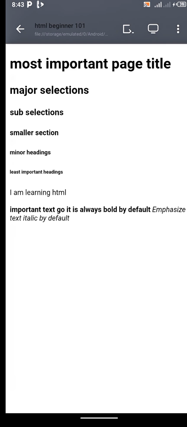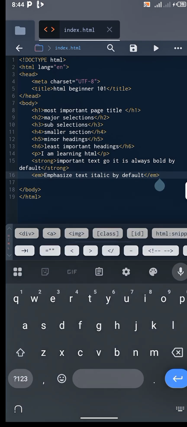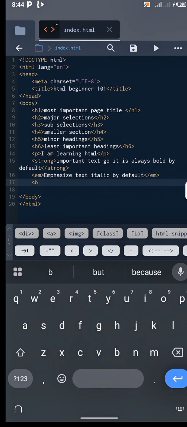The important text is always bold by default. That is the strong tag. Then the emphasize tag, you can see, is in italic text. So now let's check out another tag. We have the b tag, which is bold text.